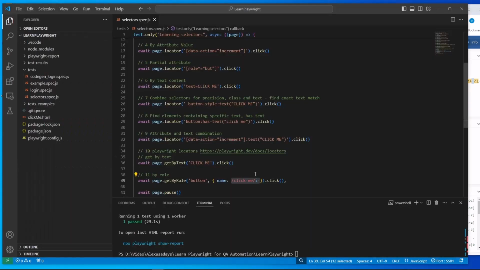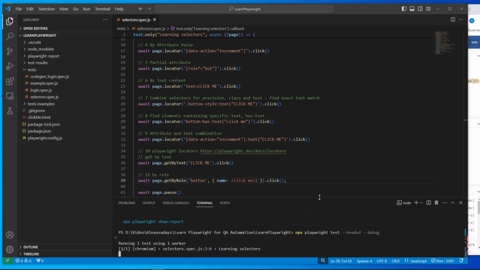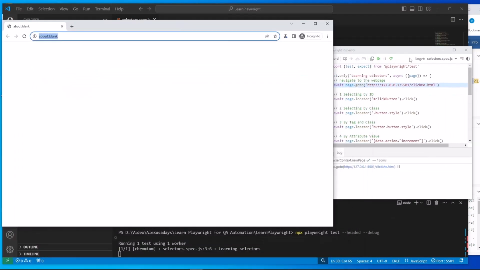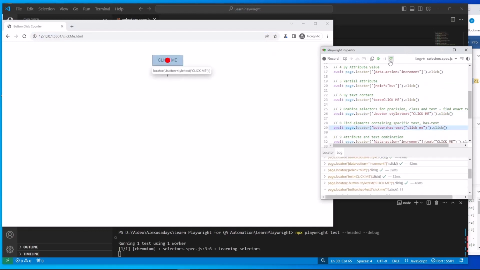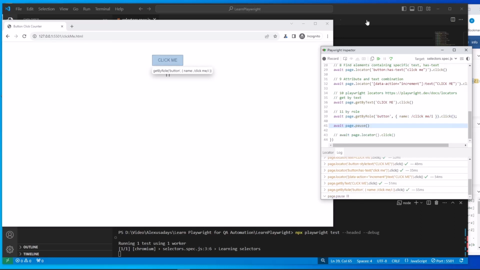So let's get back to the code and run it. We should have a total of 11 clicks now. One, two, three, four, five, six, seven, eight, nine, ten. And here's the last one. So by role button and by name, or essentially text in the button, click me. Dot click, 11. Perfect. We got 11 clicks on the page.